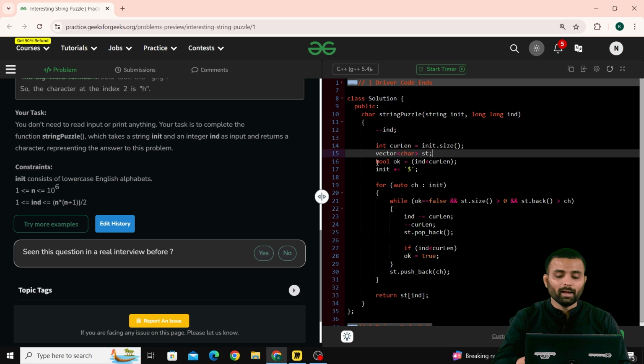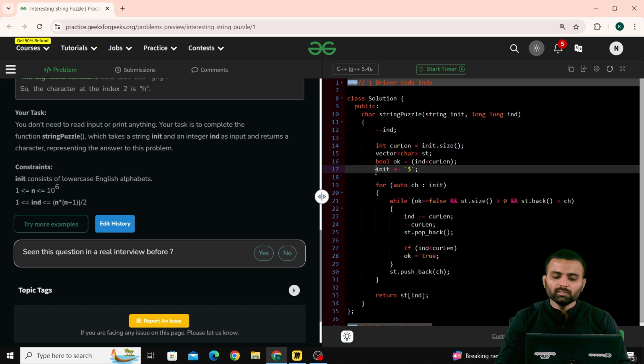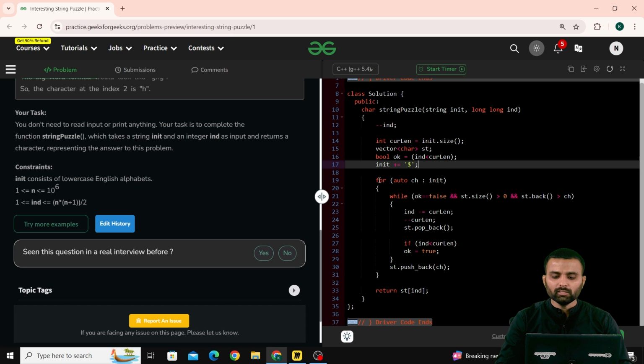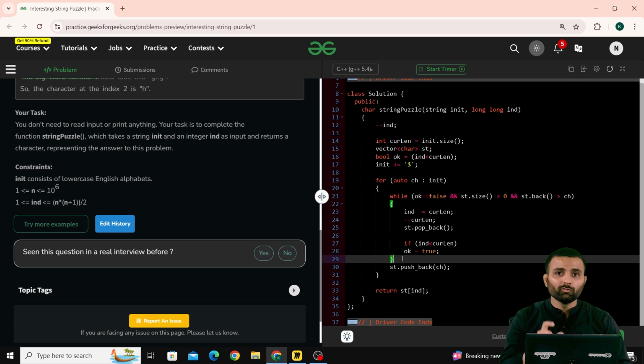Now just remember the boolean part. Ok will be: is my index less than my current length? It means, can I find that part? They said no in that case, in the CAB example. So in this case, your ok will be false, right? After that, I add my dollar so that we can reach the last part as well. Now in this for loop, I simply traverse, and the first part we have to check is, can I find that particular index in my string or not? Ok will tell you. Ok is false. In that case, you have to go in, right?